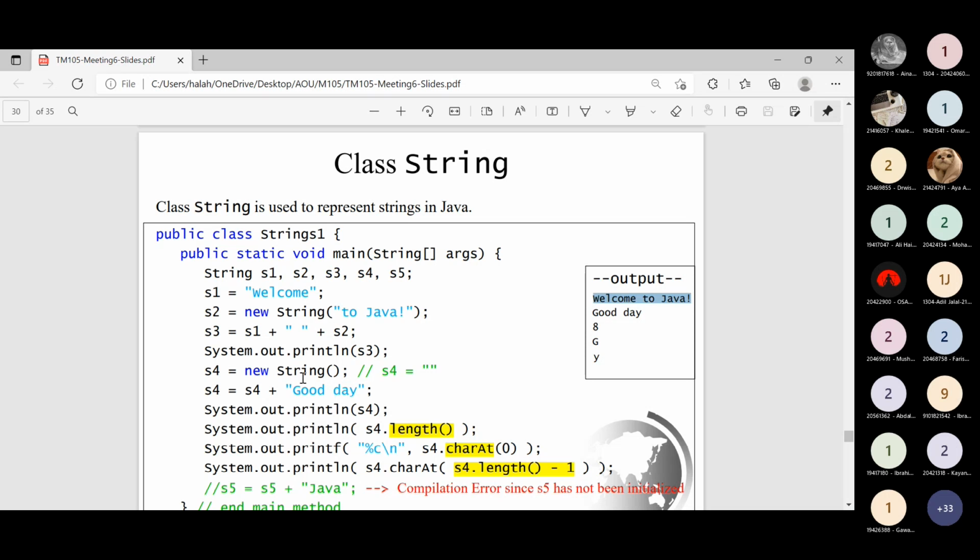Also you could give it the same way here. You could say S4 equal new string. Here you initialize with the default values, so S4 will become blank, nothing stored there. Then you can change the values, saying S4 plus good day. So it will append the word good day to the blank. If you print S4 on the screen, it will print good day.